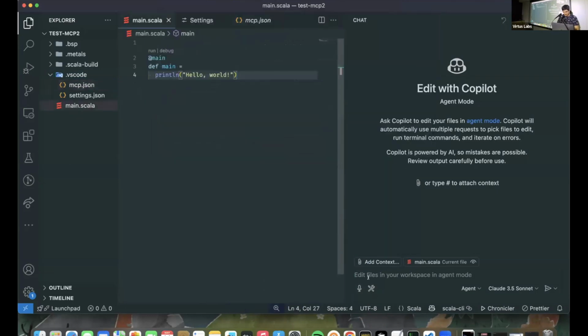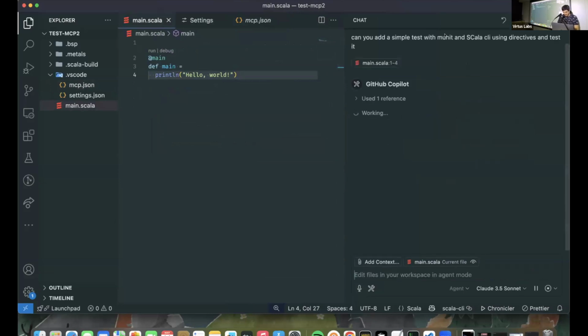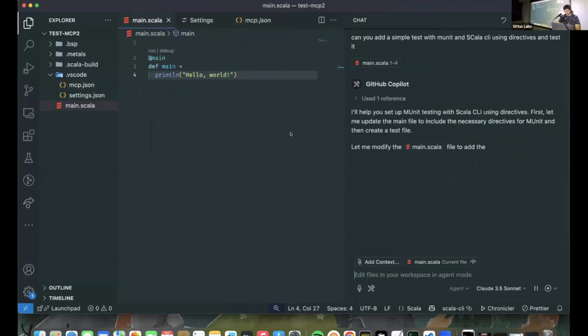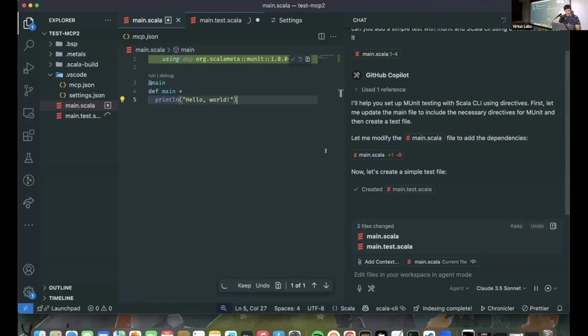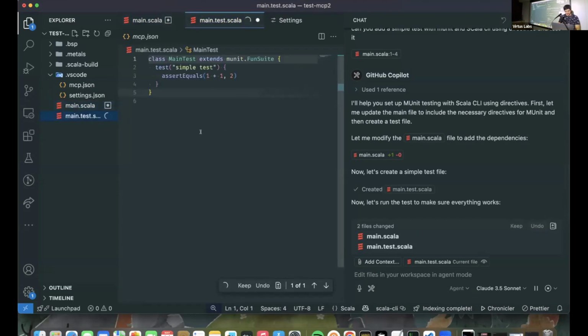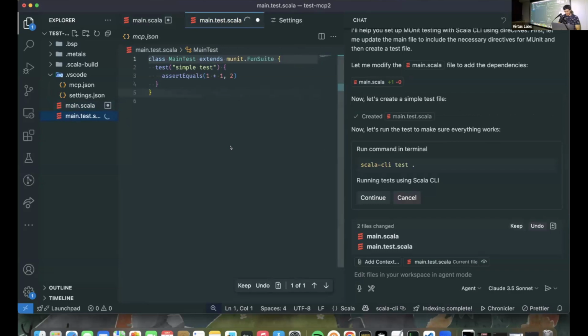Okay, we can try something. Can you add a simple test with munit and Scala CLI using directives and test it? Let's see if it manages that. Okay. Yeah, it added munit. That's nice. And it should add a test file. Okay. That's a test file with an example.